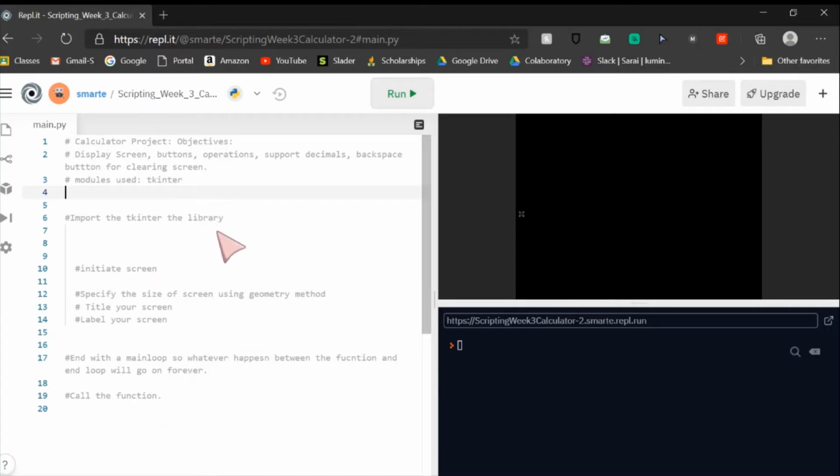We are going to first start by importing Tkinter from the library. So we're going to use from Tkinter import asterisk. What the asterisk means is that it's going to import absolutely everything from that library.